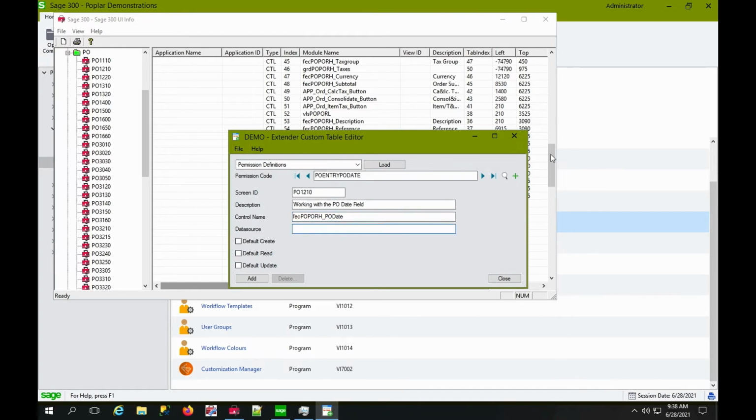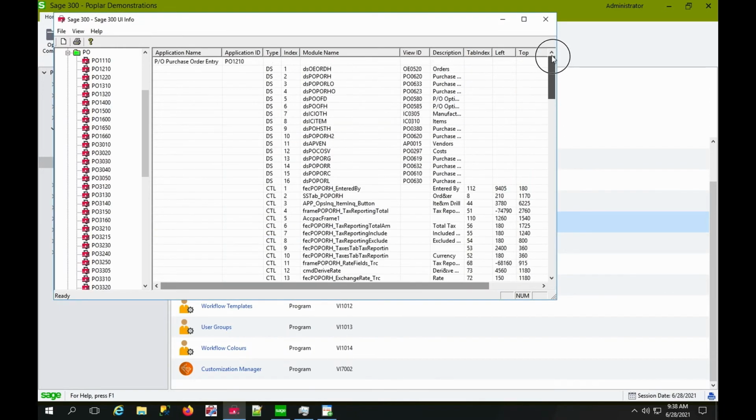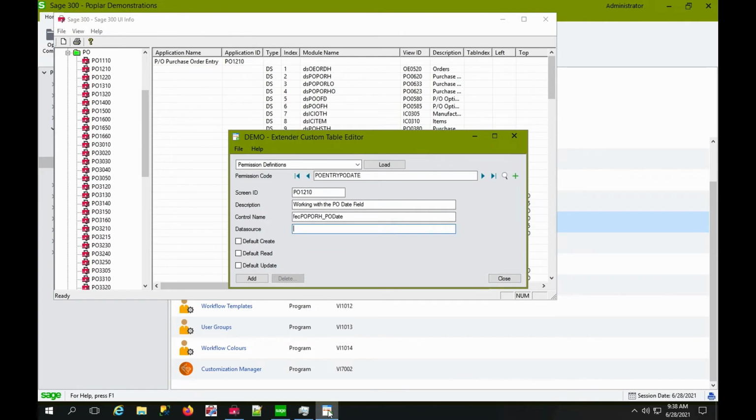PO date. And we'll just confirm the name of the data source. For the header, it's DS POPRH. And then we can define default permissions. These apply to all users.